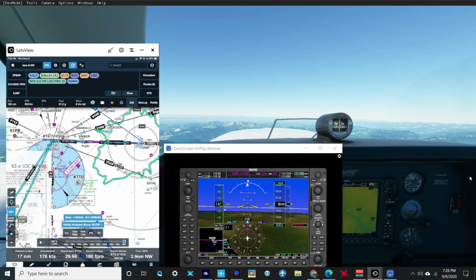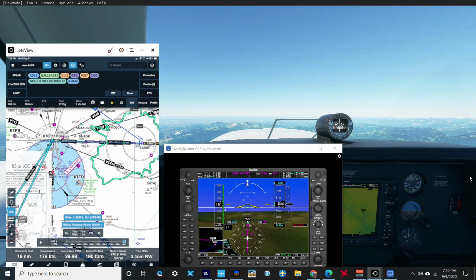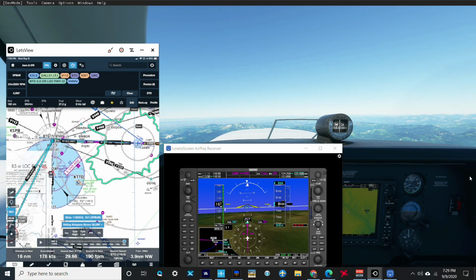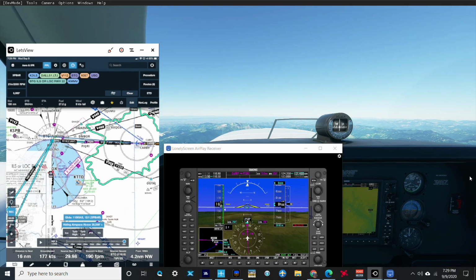I'm literally right now not touching anything. I'm not touching the yoke. Making very small corrections with like 2 fingers to the plane to maintain the altitude on the track. Very small correction of the trim. Zoom out a little. There we go.